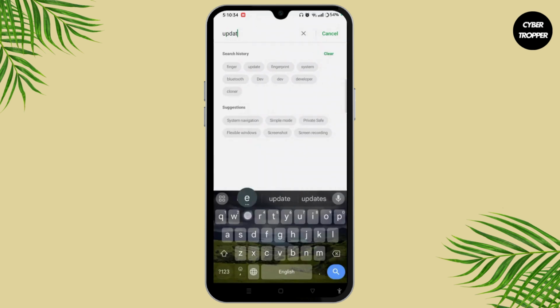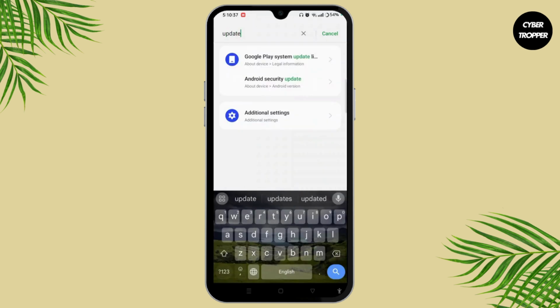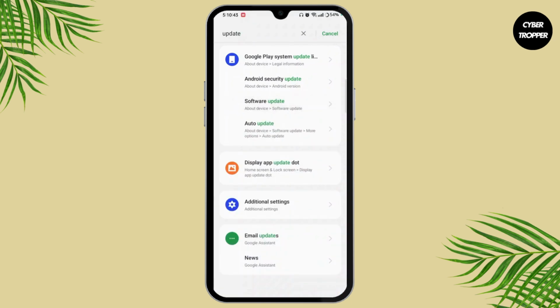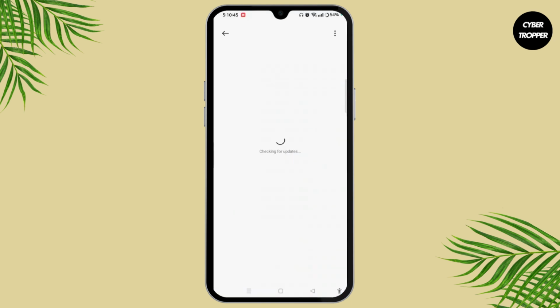So let's type in update and the list of updates appears on your device. Now tap on software update and open it. If you see any updates, you need to tap on it and update your device.